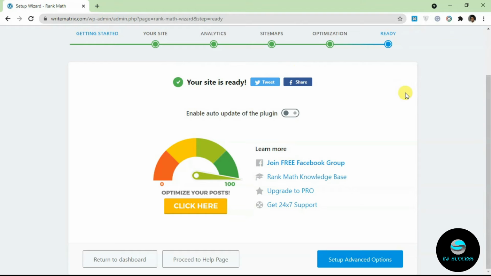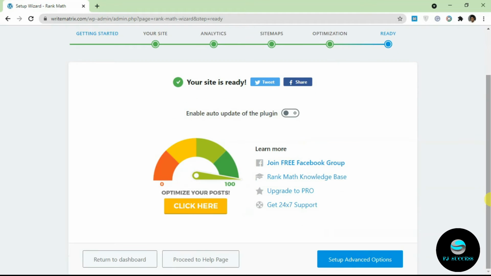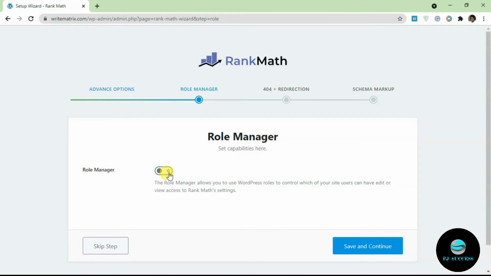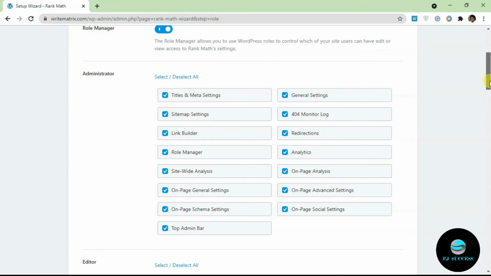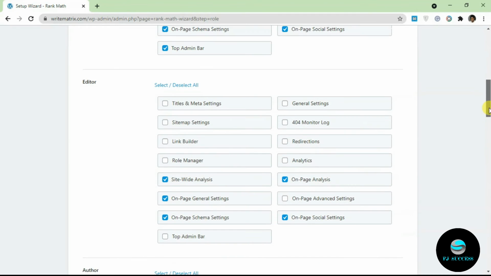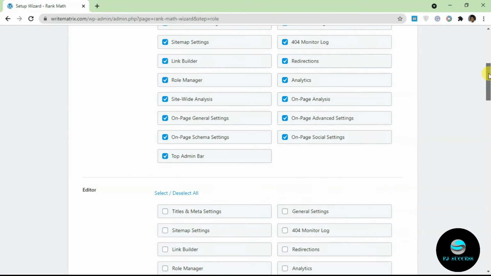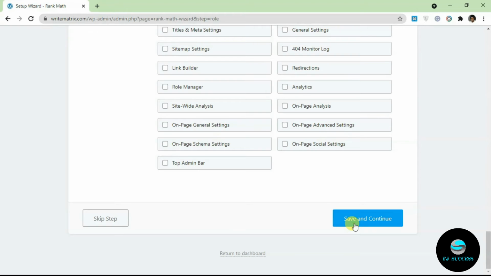So at this point you already have everything that you need for a basic website. But if you want to take your SEO setup to another level, just click on setup advanced options, and you can set up things like role manager. So if you want to assign specific permissions to the user types on your WordPress website, you can do that over here. So you could make it possible for authors to change the title and meta of every single post. You can make it possible for them to add redirections and all that, but by default here everything is already set up pretty well. So just click on save and continue.